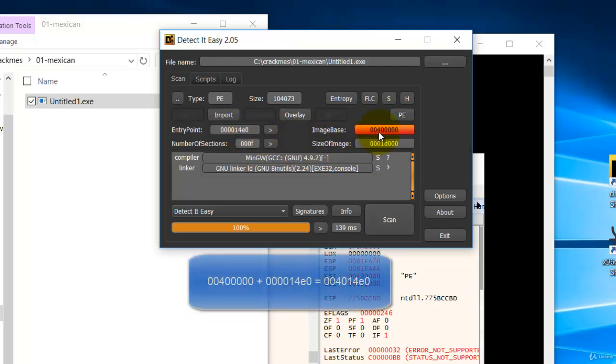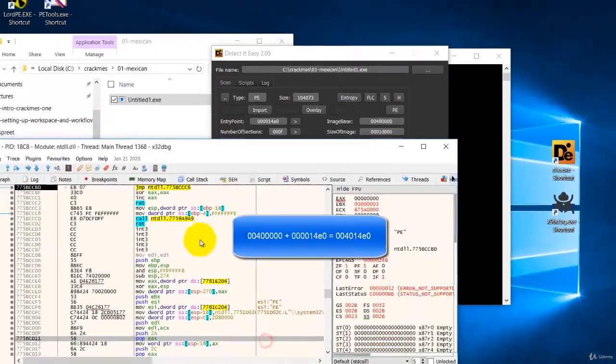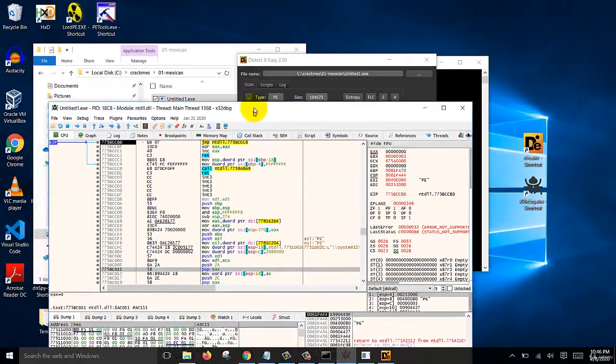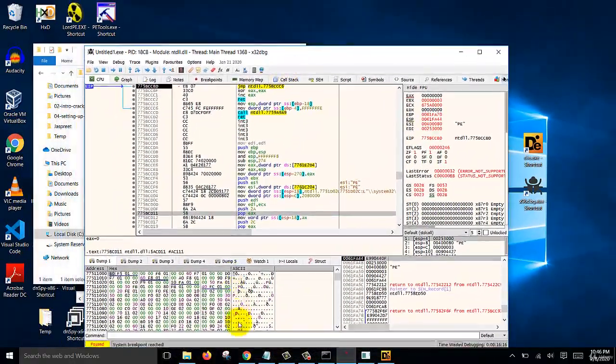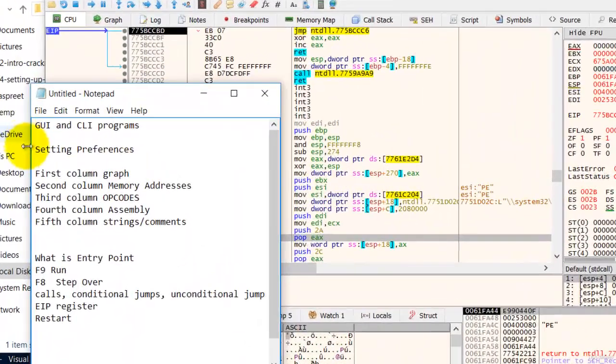So your entry point should be 004014E0. That is your entry point. Okay, and from here we can reach our entry point. I'll show you how to do it. But first things first, we need to set some preferences for our x64dbg.